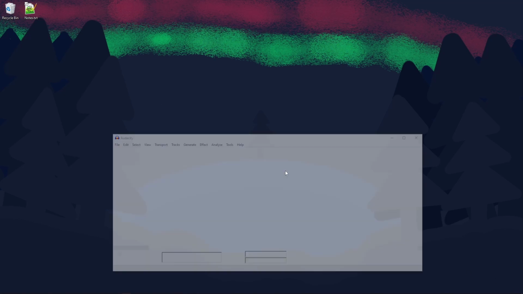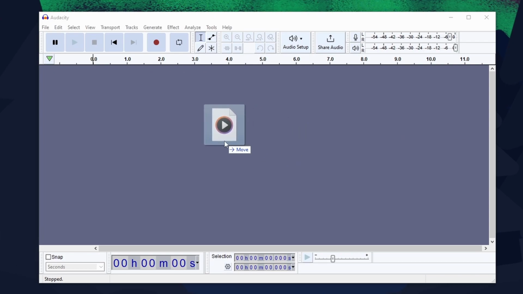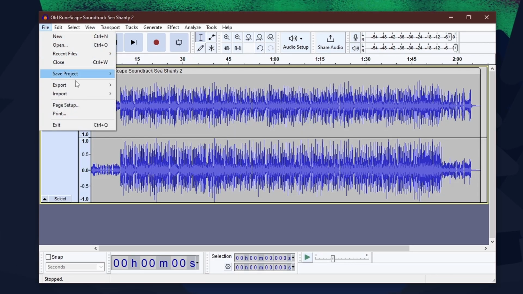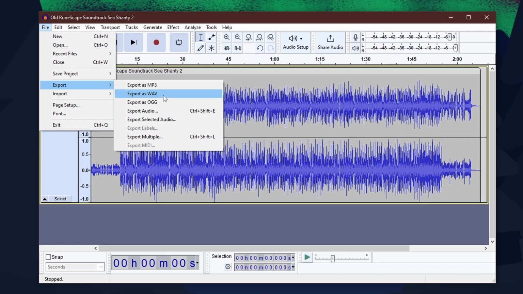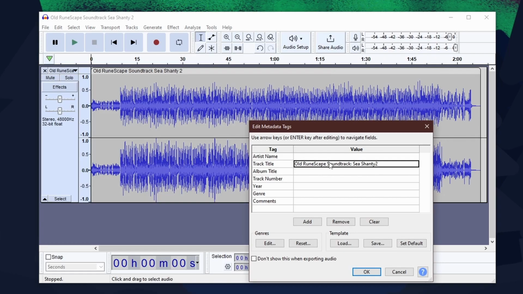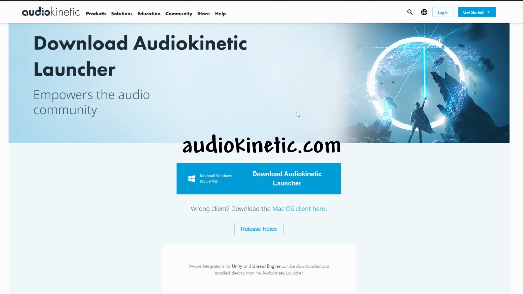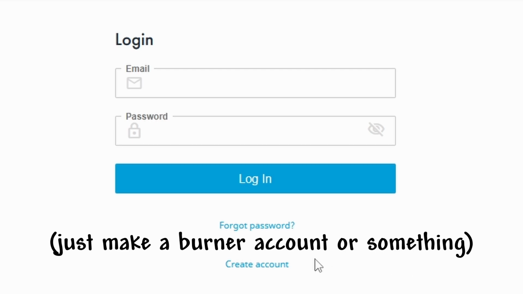Open Audacity, then drag and drop your MP3 file in. File, export as WAV, then pick the file path you want to export to. Make sure there's no metadata, as it can cause issues with conversion. Now go to this website and download a tool called WWise. Of course you need to make an account.